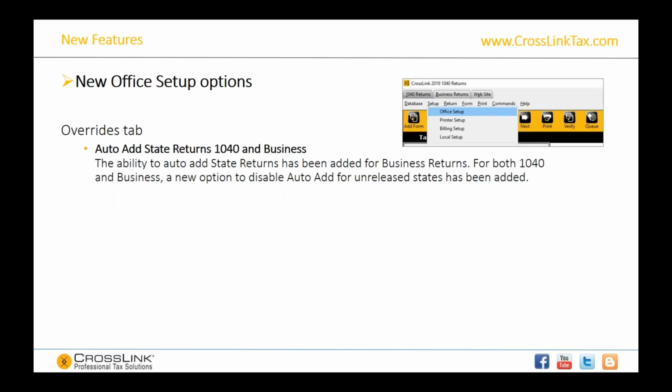And now some new office setup options. This is going to be a bit more technical. We're going to go through some of the options that are available when you're in office setup, and I'm organizing them by the tabs. Once you're in office setup, there are some different tabs across the top. We're just going to go through some of these and see all the different options that are new for this new program. So the first one is under the Overrides tab.